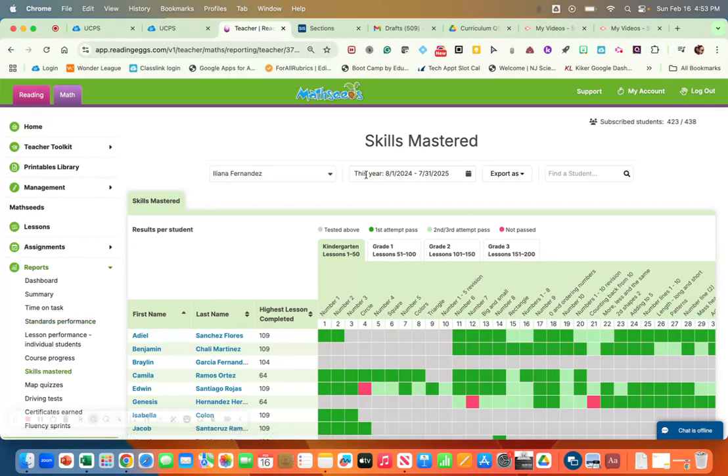First, you have the ability to change the date range. So if you're looking to see the skills mastered within a specific date range, you can easily click on the calendar and choose the start and end date. Just so that you know, it defaults to the school year, so it's going to include all of the data from the beginning of the school year up to the last time the students have utilized Mathseeds.